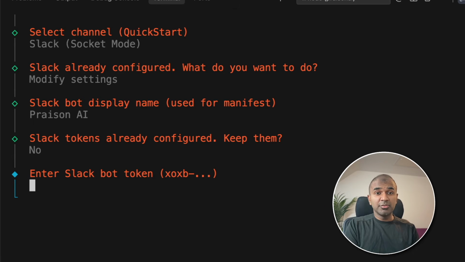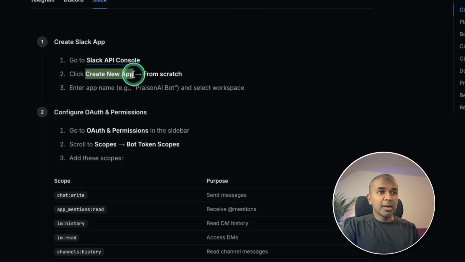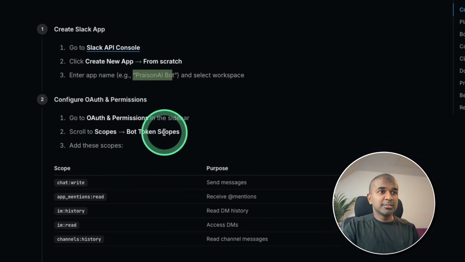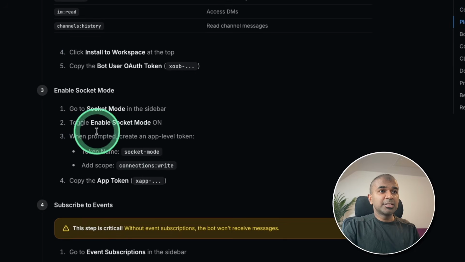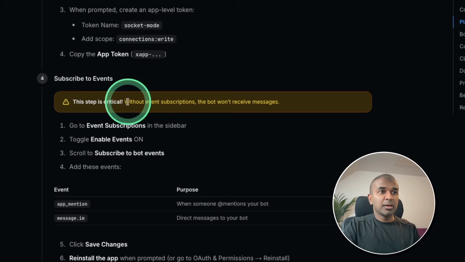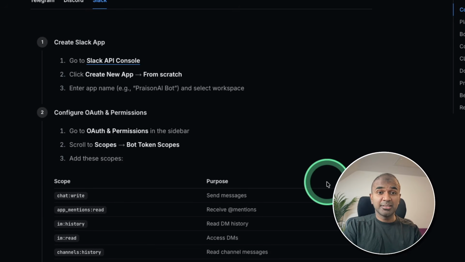If you are struggling with this, I've prepared a step-by-step guide. So here it is, create Slack app. First step, go here, create a new app from scratch and name it as this. Then you need to configure OAuth and permissions. Third step, enable socket mode. And fourth step, subscribe to events. This is only on the Slack side, not on the tool side which we are installing. These are the steps you normally need to set up Slack.